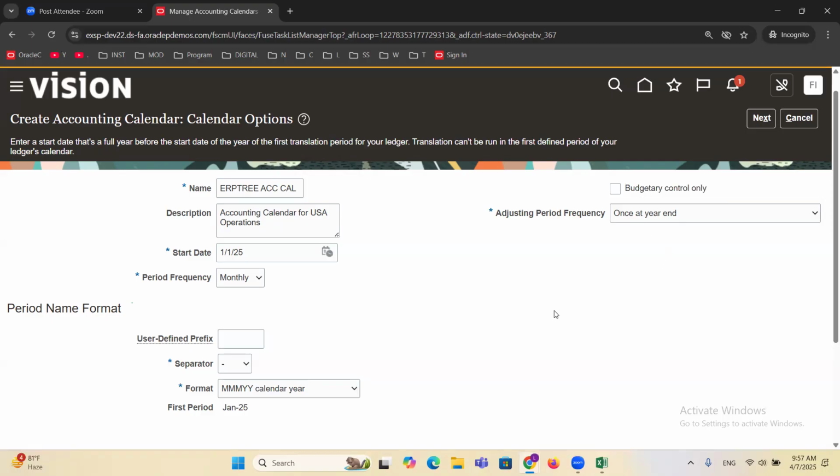So, budgetary control only. If you want to use the calendar you are creating as an accounting calendar for budget purposes, yes, you can. Don't worry if you don't know what budget means. This is a separate concept, and we will work on the budget. The same accounting calendar you can use in the budget also, so you can define budget for each period. Jan month, this much budget. Feb, this much.